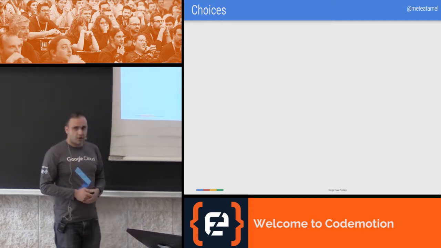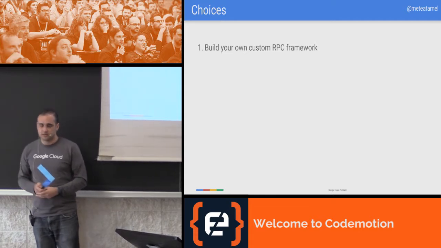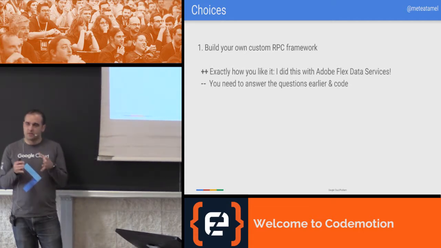So at this point, you have two choices. You can build your own RPC framework if you want. The good thing about this is that when you build your own RPC framework, it's basically exactly how you want it.